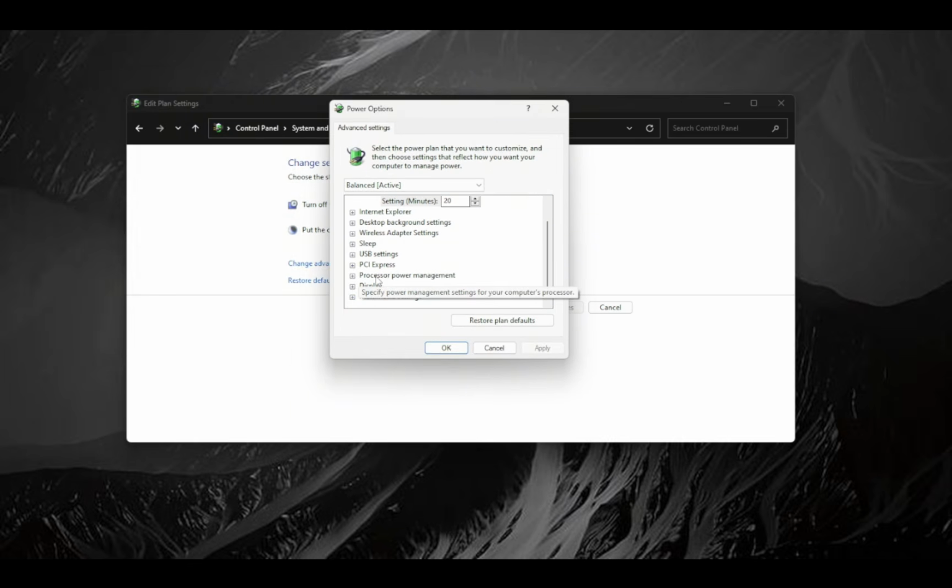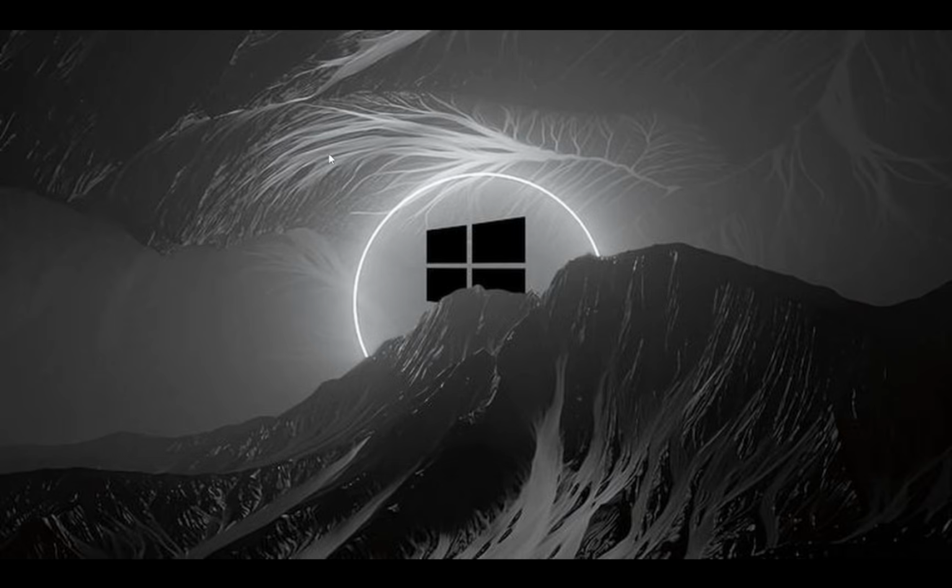Expand Processor Power Management. Make sure both minimum processor state and maximum processor state are set to 100%. This ensures your CPU is always running at full speed. Click Apply and OK to save your changes. Then restart your PC. After the restart, you'll notice faster load times, smoother performance, and programs opening almost instantly.